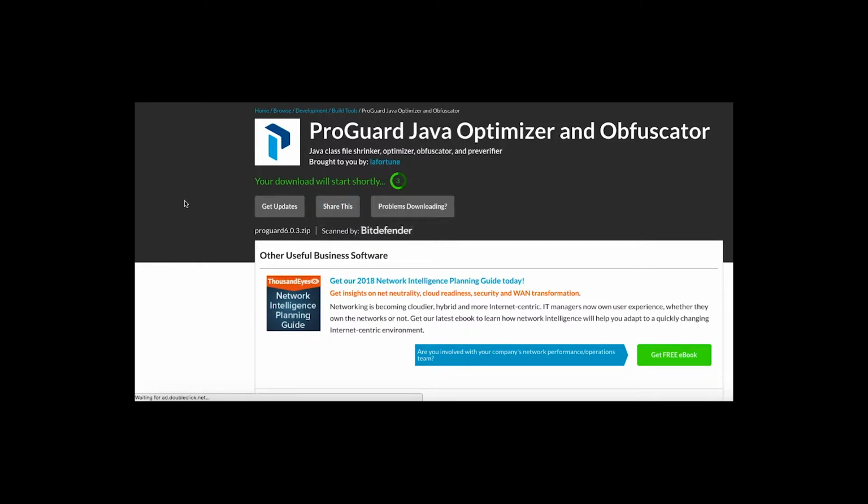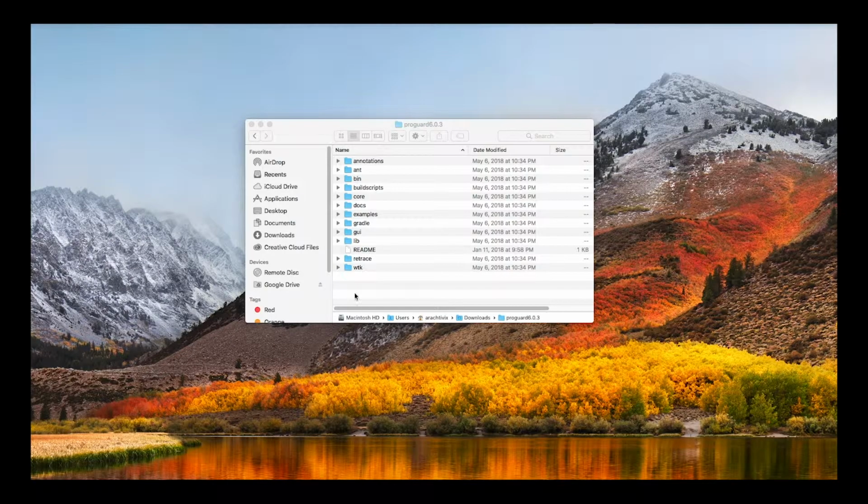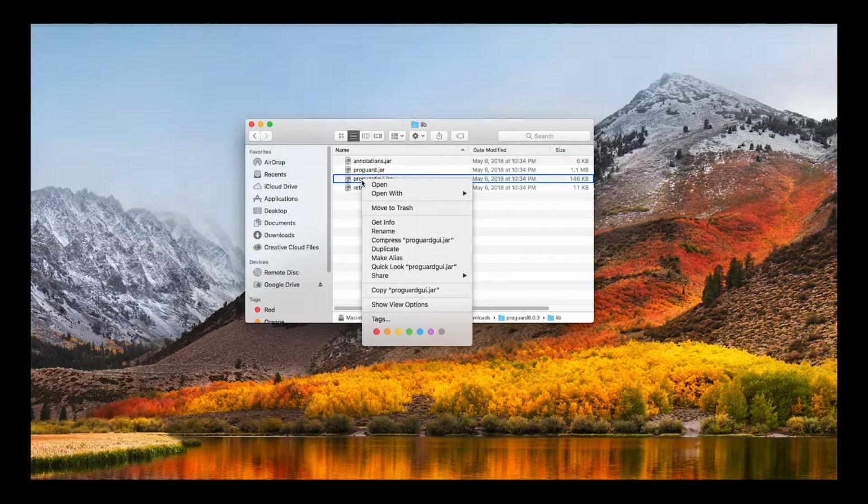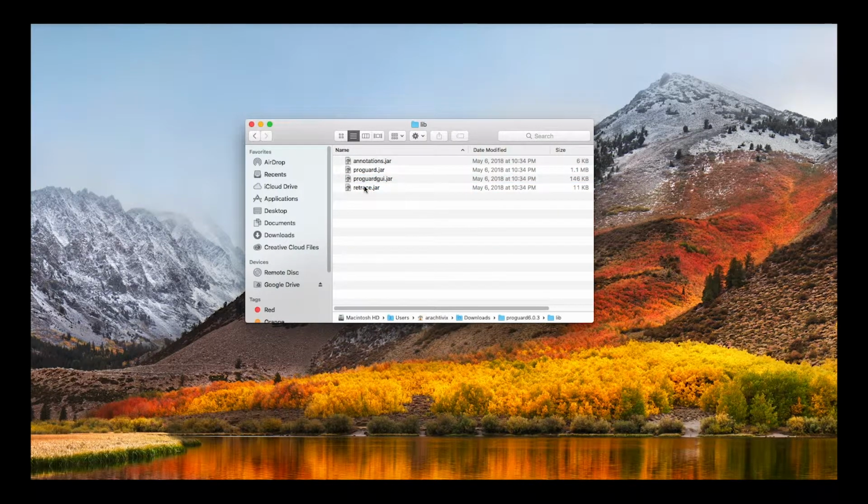To start, go to the project page on SourceForge and click Download. This will give you the latest ProGuard zip. Expand this zip to a convenient location. Open up the lib folder and double-click on ProGuard GUI.jar. After any warnings you may get about executing downloaded code, you should see this screen.